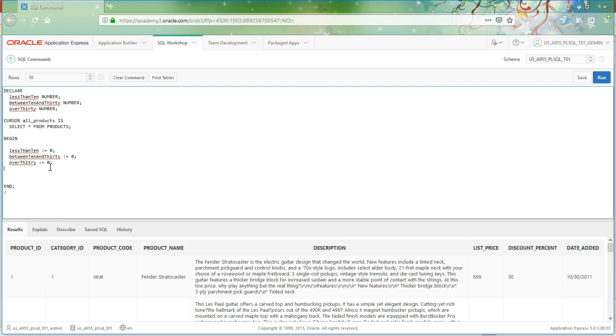So the first thing I've done is I have set all three of my variables to 0, and then I need to loop through the products table, and I can't directly access the table here. I have to go through this cursor, the all products cursor, in order to get to the data. So there's many ways I can go through that. In this example, I'm going to loop through it using what's called a for loop. A for loop goes through from the beginning to end of my cursor, and it pulls out each row into a variable.